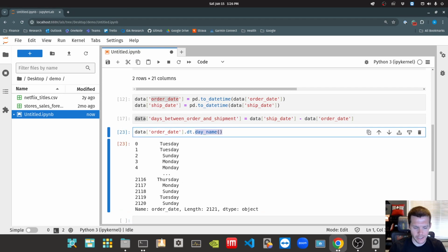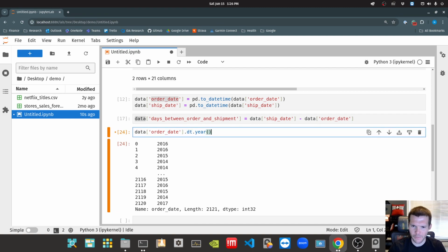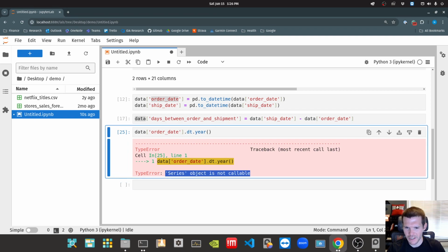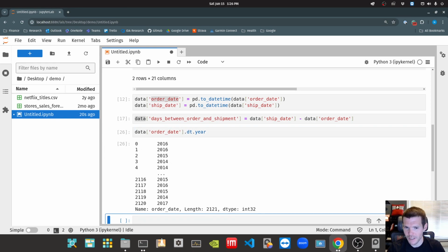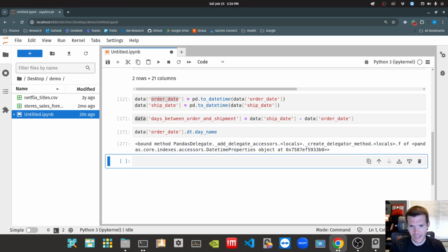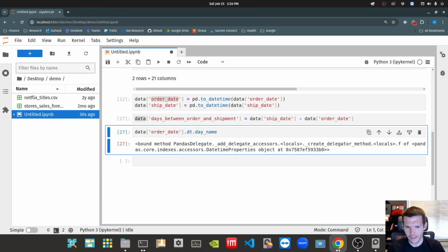If I want to get the year, right, I think that's actually implemented as an attribute. So again, if you mess up and you put parentheses on there, read the error message. If you get something like series object is not callable, that's telling you it's an attribute, so you don't need parentheses. And if you do something like day name as an attribute, it will run, and the key thing to look for is this bound method at the front.